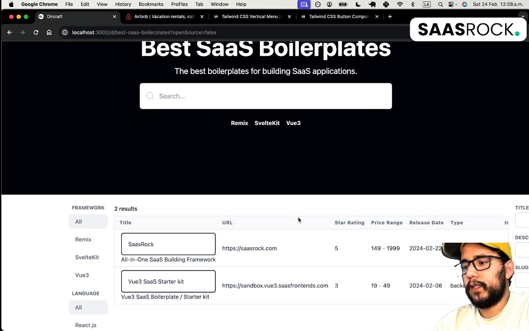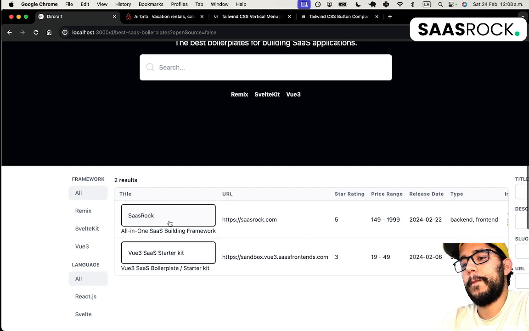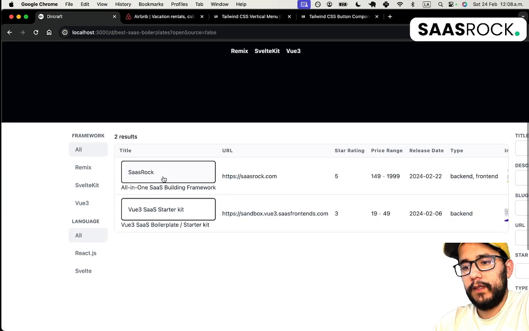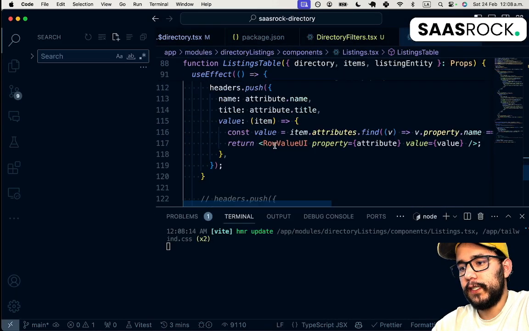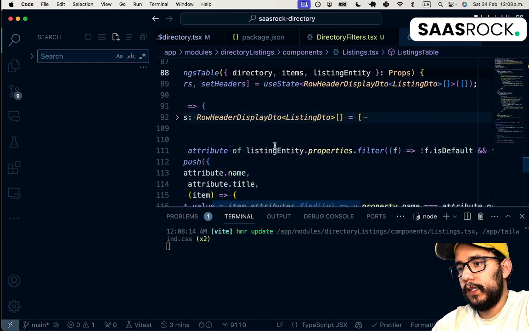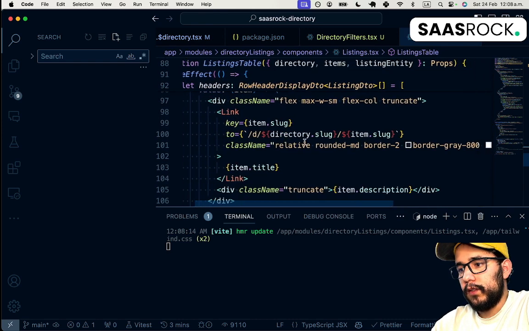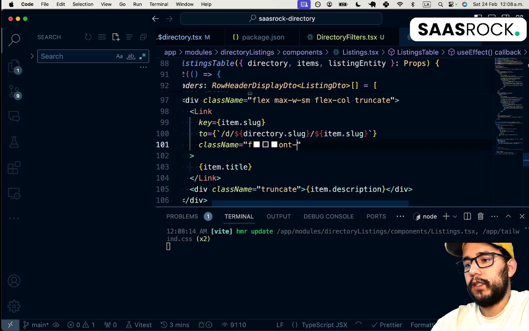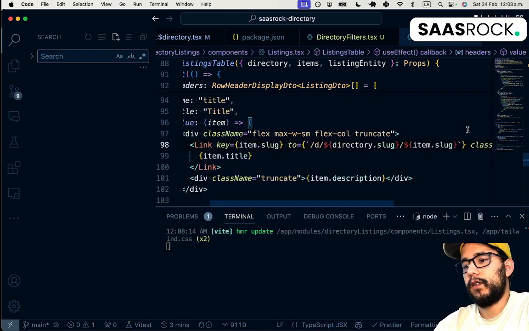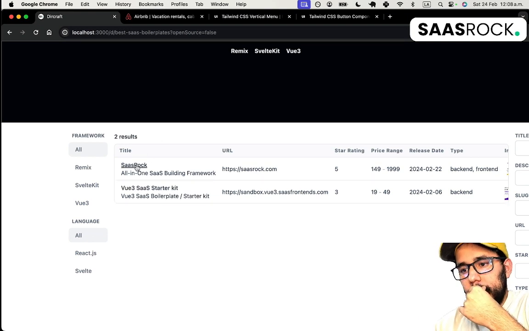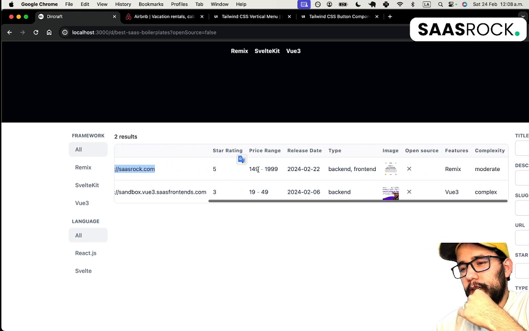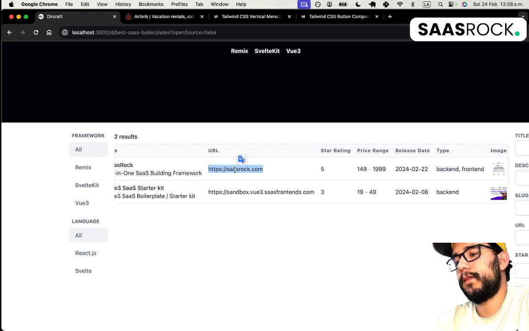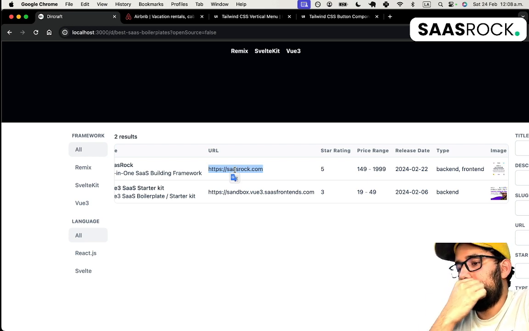It's not doing it, so what could be the reason? Actually, this looks bad. On the listings table, the link should be only an underlined item and not a full card. So it's font medium, and on hover it's underlined. Like that. And maybe the URL could be, well, it's okay there.